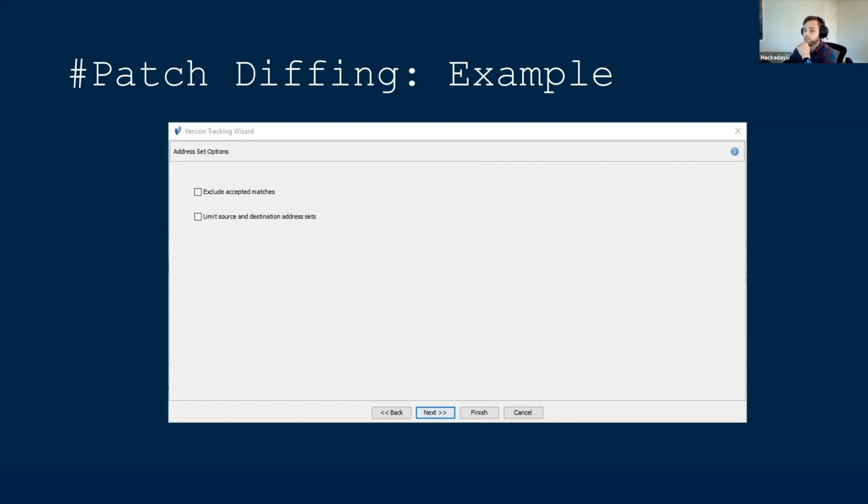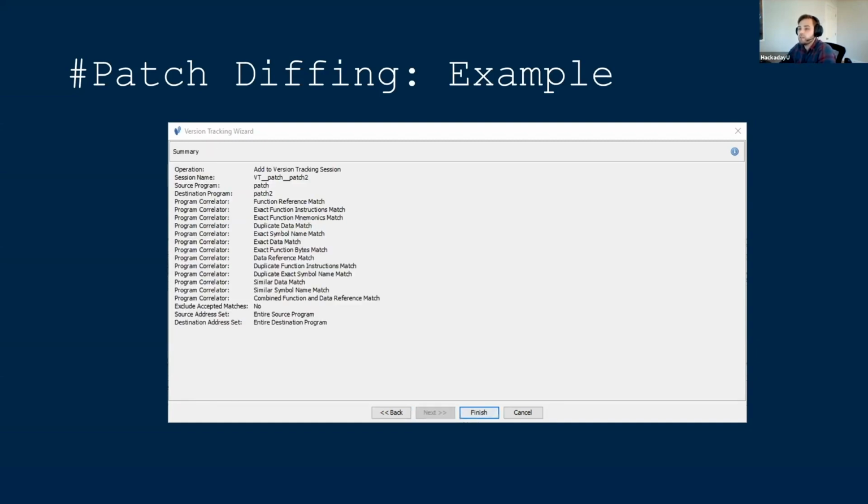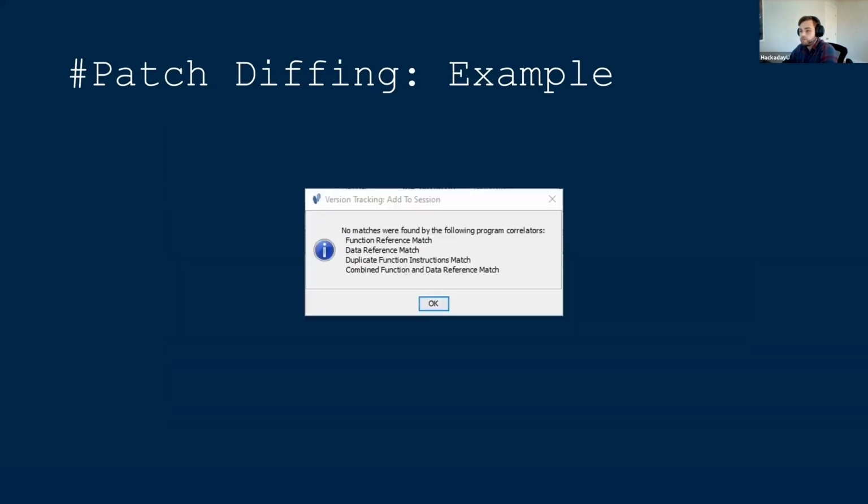And so from here we click next. And then again, there's more options that you can configure. We're not going to set any of these for this example. And then again, we click next. And so here it's telling us, all right, here's my source program, the destination program, here's all the correlators we're going to run. And then finally, we click finish. And so it'll tell you right away, okay, there weren't any function reference matches or data reference matches, but there was plenty of other matches.